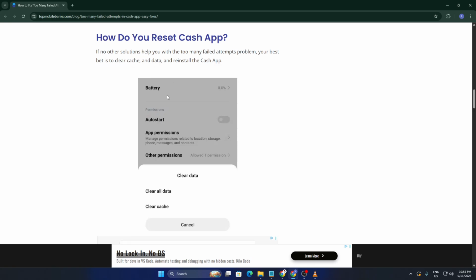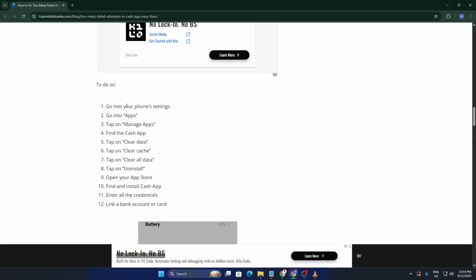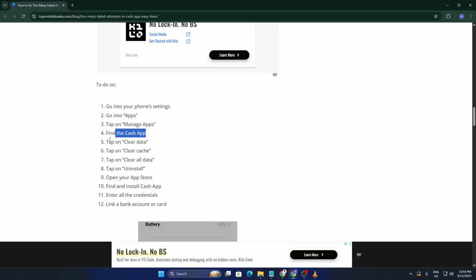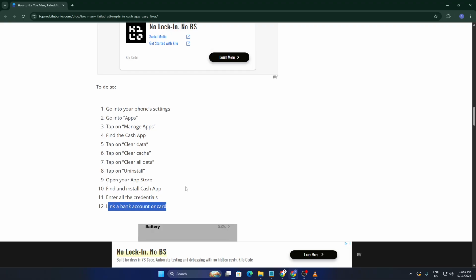Go to your phone's settings, then apps, then manage apps. Find Cash App, clear cache and data, uninstall it, then reinstall it from your app store. Log in again, link your bank or card, and you should have a fresh start without the error.